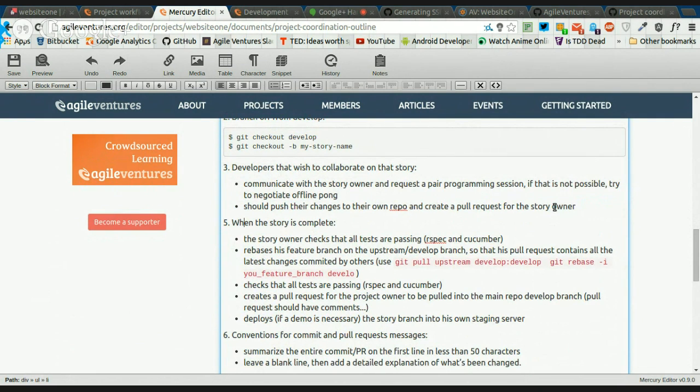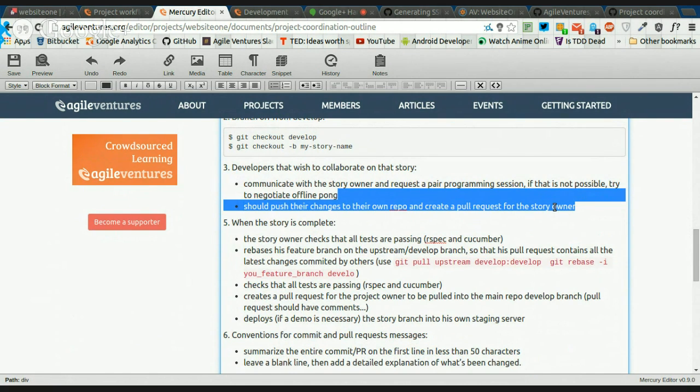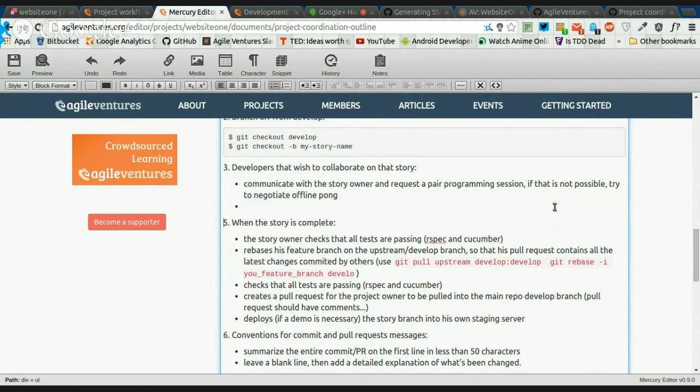Should push changes to their own repo and create pull requests. Again, that's completely up to the story owner, how he prefers it. GitHub Pong might be easier than creating a pull request, so get rid of that. That doesn't work.